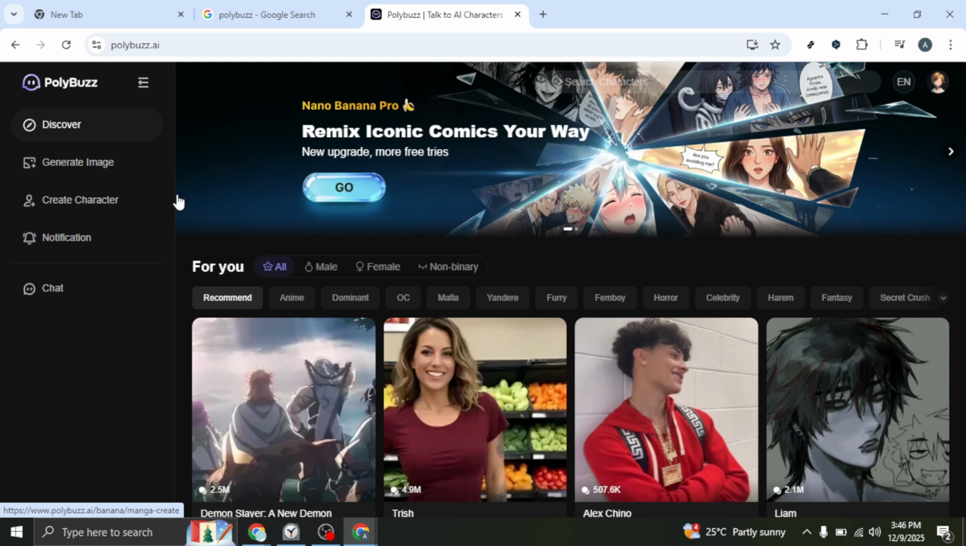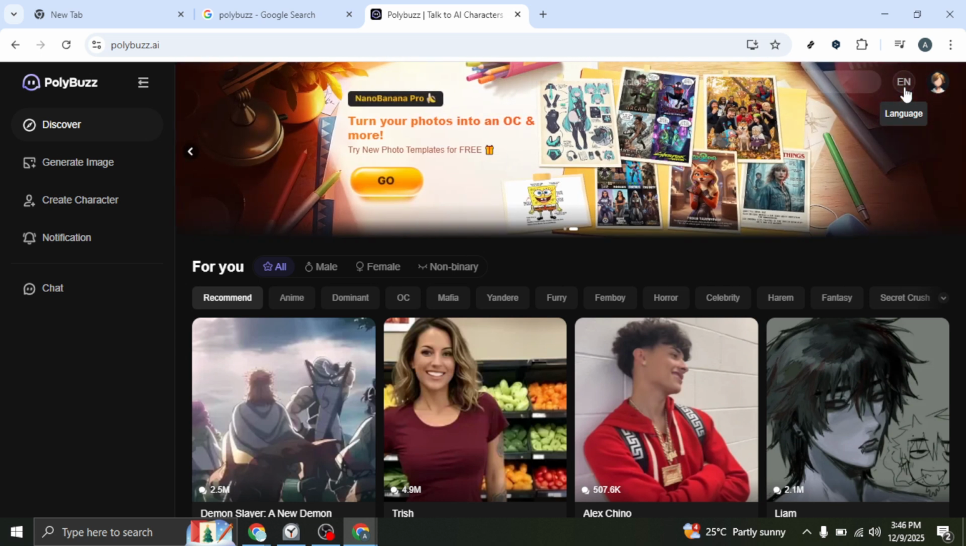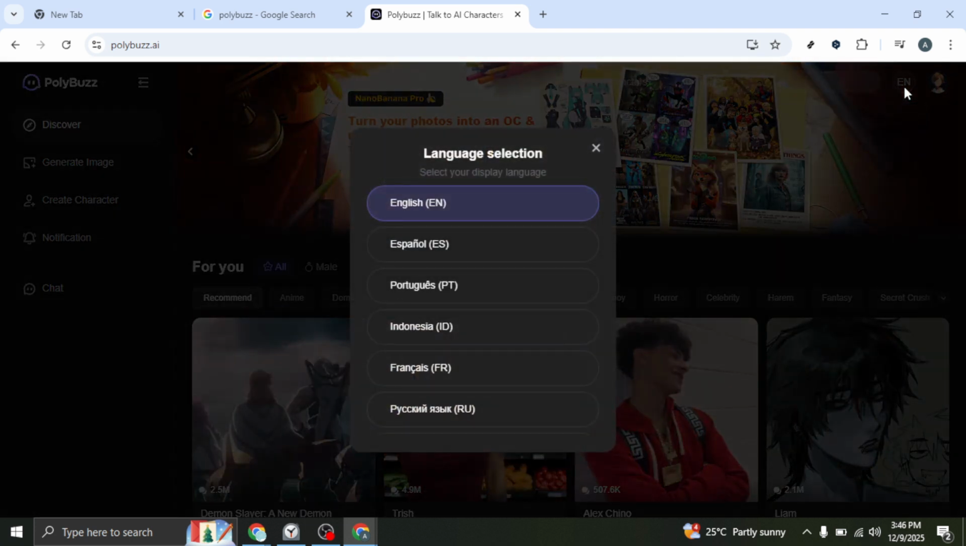Once the PolyBuzz homepage loads, give the page a moment to finish rendering. Now look toward the upper right corner of the screen. You'll see your profile icon or a placeholder avatar if you're not signed in yet. Right next to that, there's a language setting control. It may appear as a globe icon, a flag, or a short language code like EN, ES, or FR. Go ahead and click that language control to open the language menu.